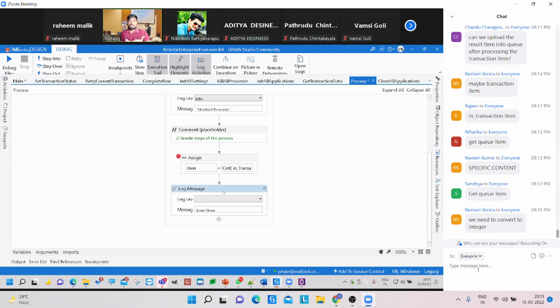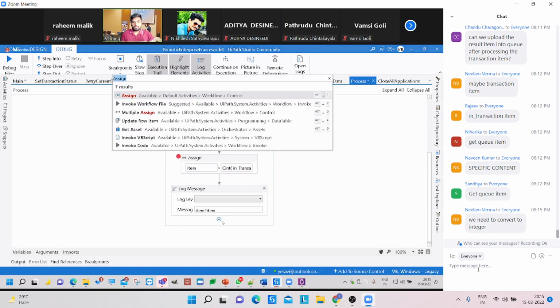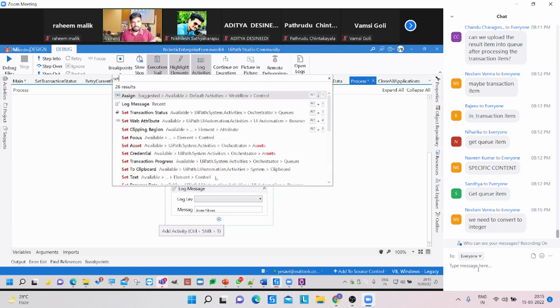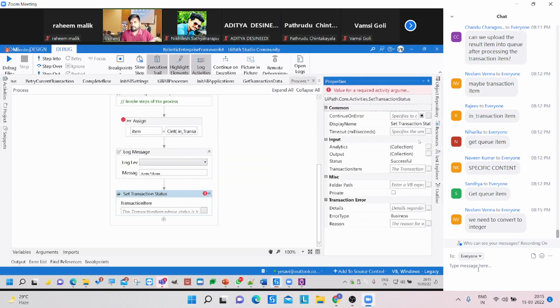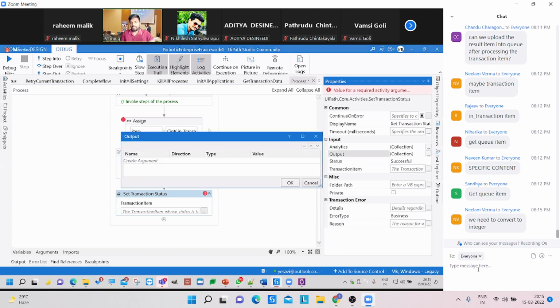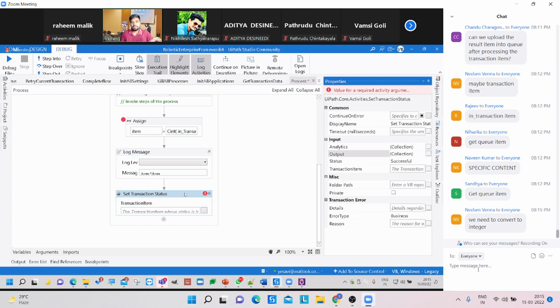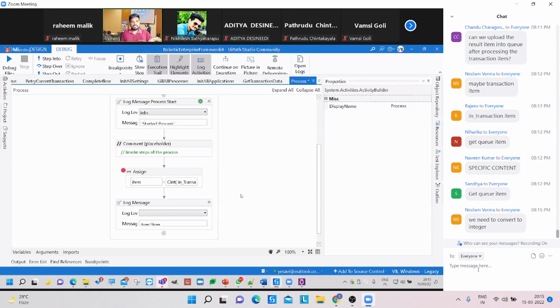There is one important question that is asked: now that you have taken the data from the Orchestrator queue, how can I make sure this output is also available in the Orchestrator in the same queue item? Here is where you can do that: set transaction status. But we cannot set the transaction status right away from here. In the properties, there is something called output. In the output collection, we can add the items. But for now, let's check with the details.